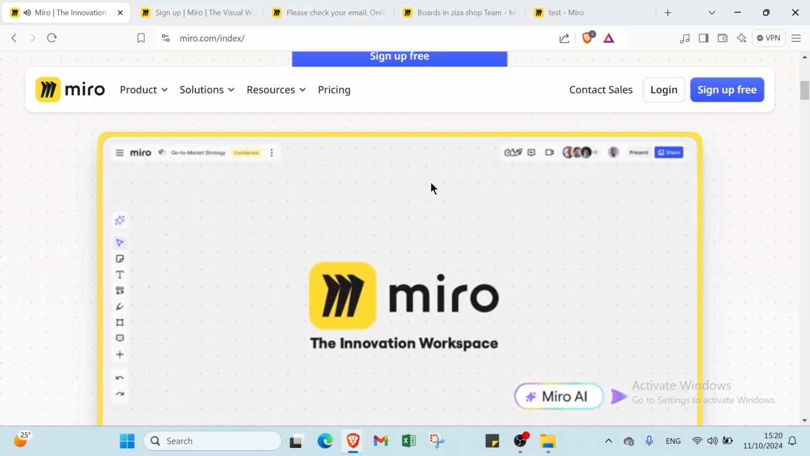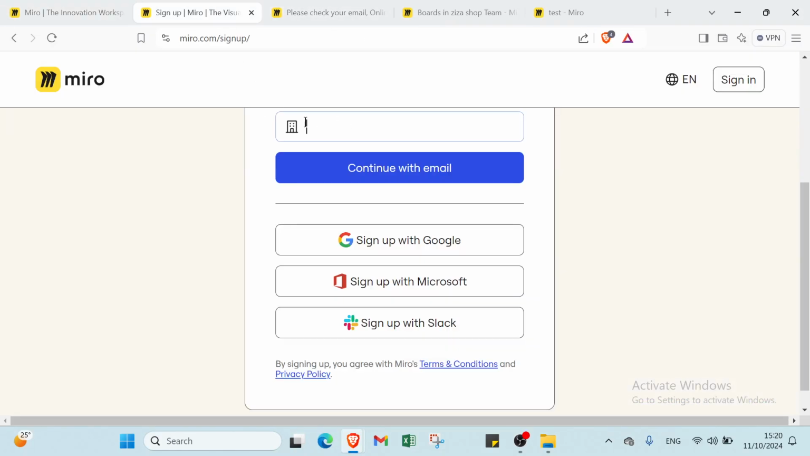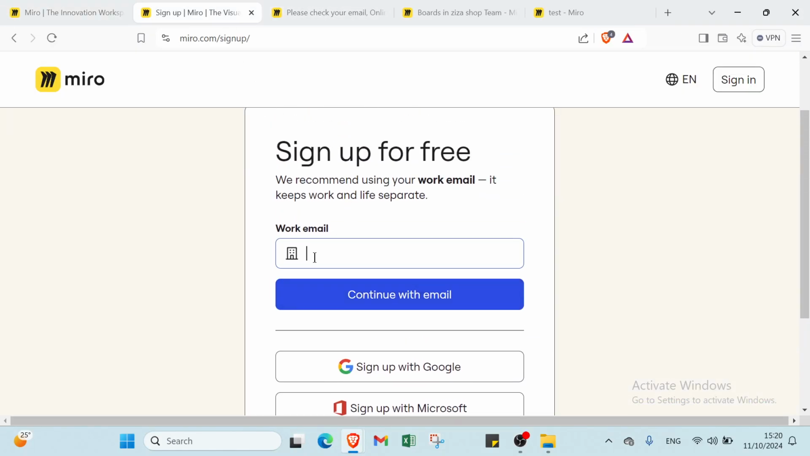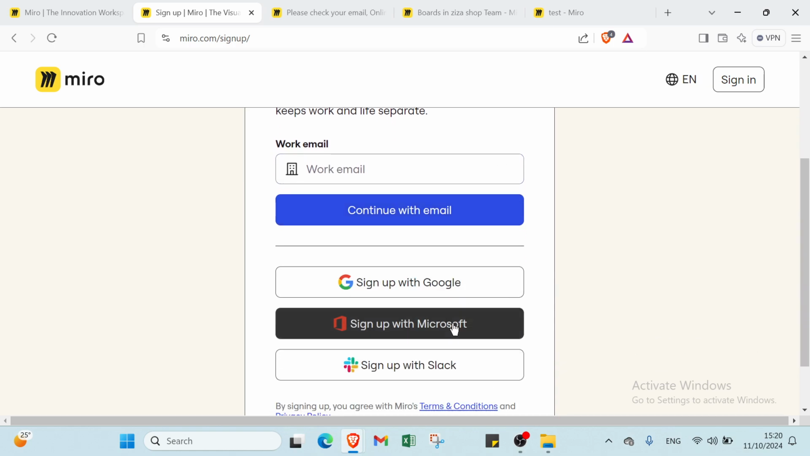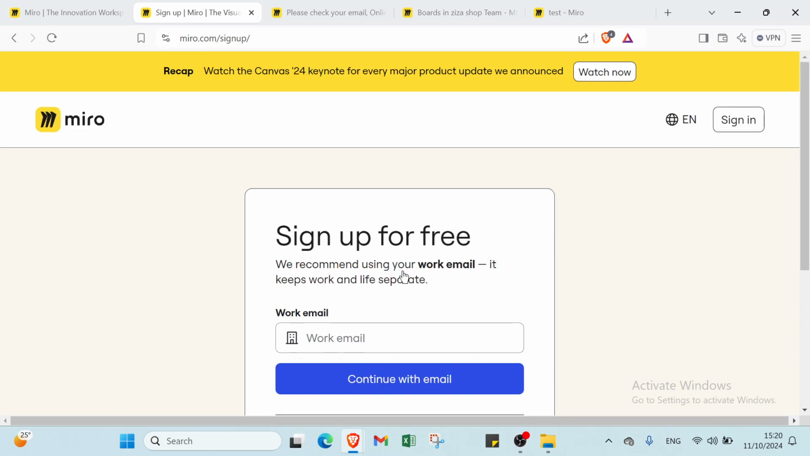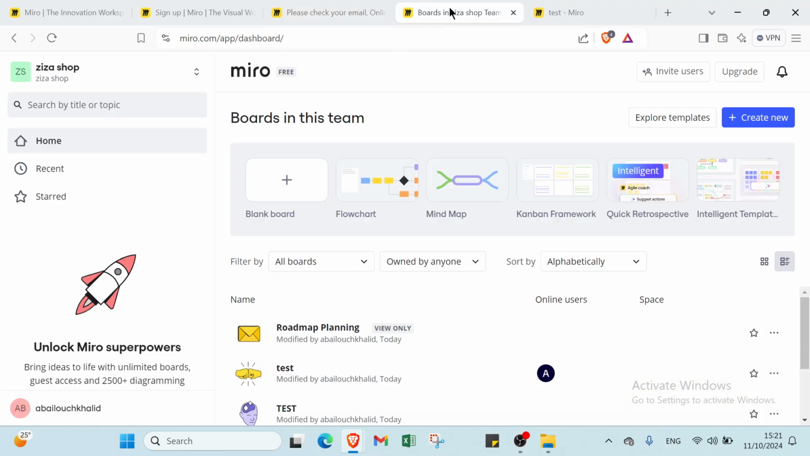So all I have to do right now is just click over sign up for free and you will find this page. You have to link your email address and then click over continue with email. Also you can use other options which are Google, Microsoft and Slack. Once you do that, you will find this confirmation, as you can see.